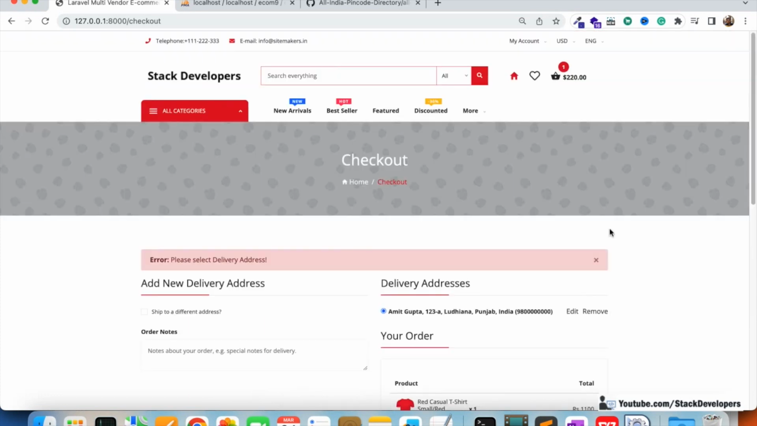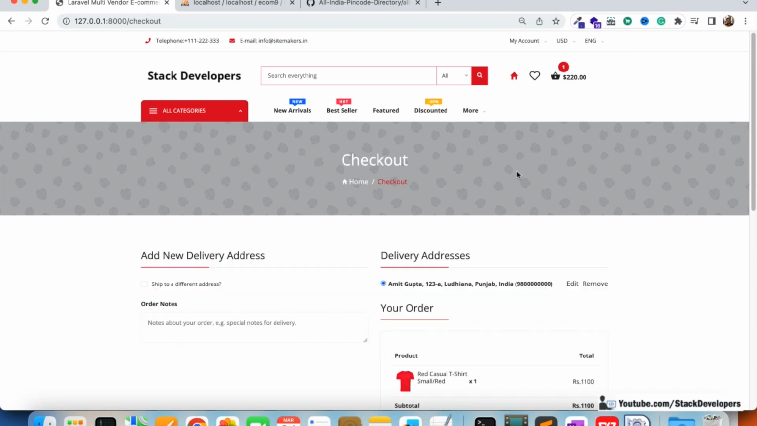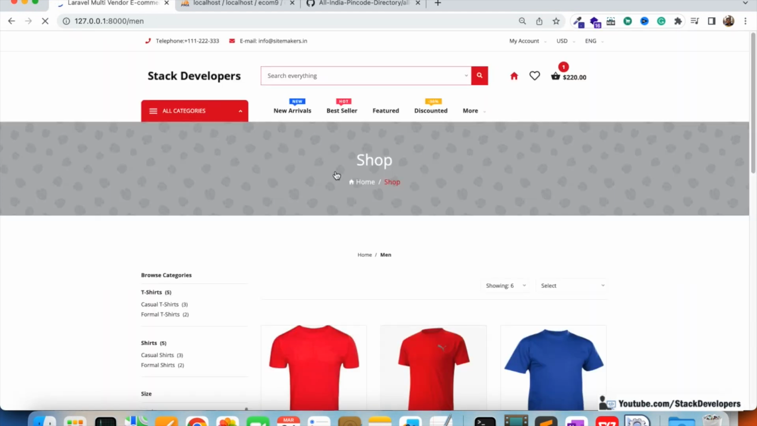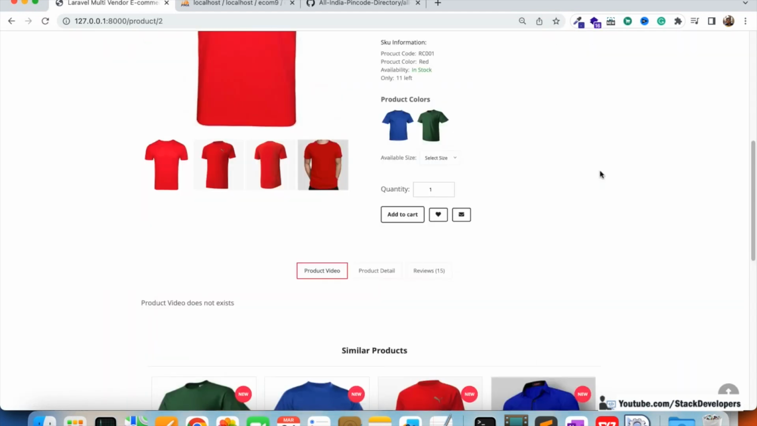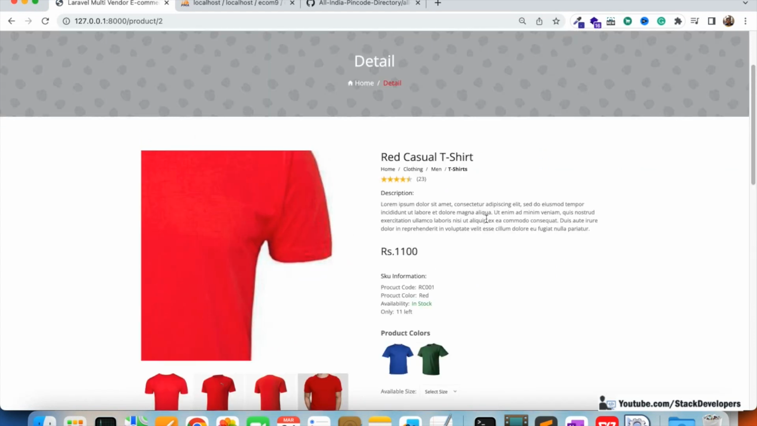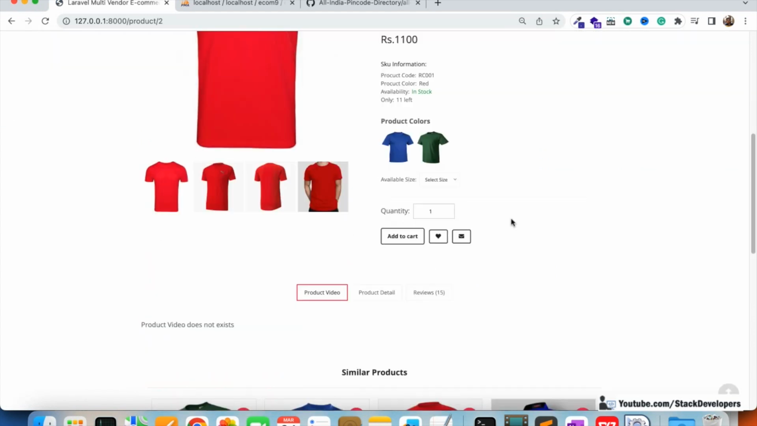In the next video we are going to add this pin code check on the detail page as well, like most websites do. Amazon does, Flipkart also does. We are going to add this check on the product detail page so that the user will know in advance whether this product is available in his location or not.